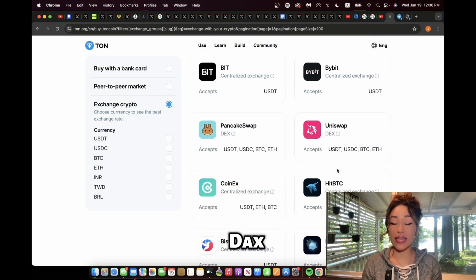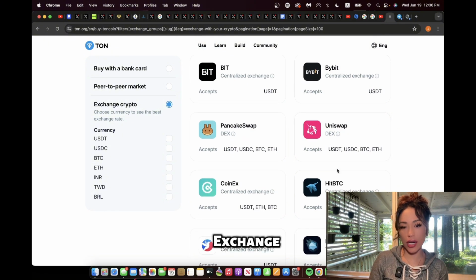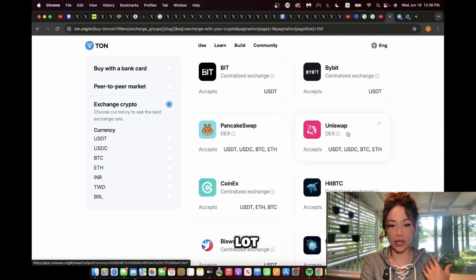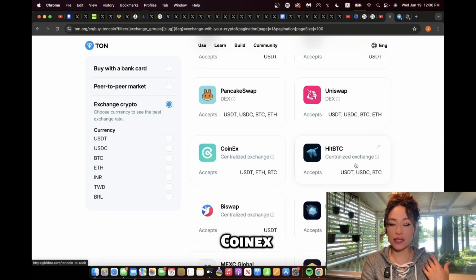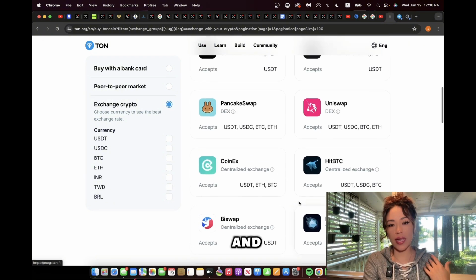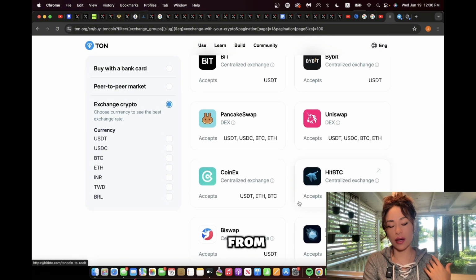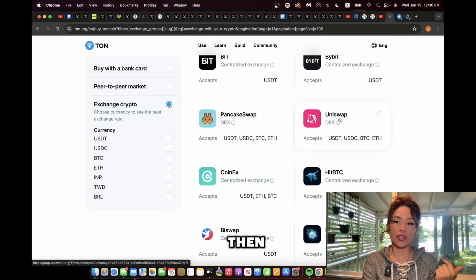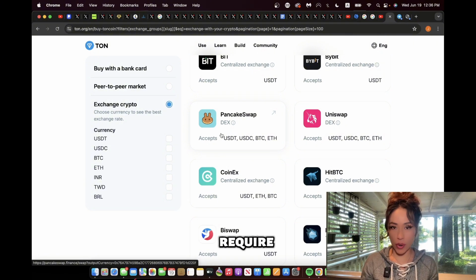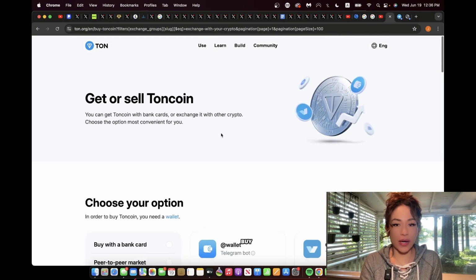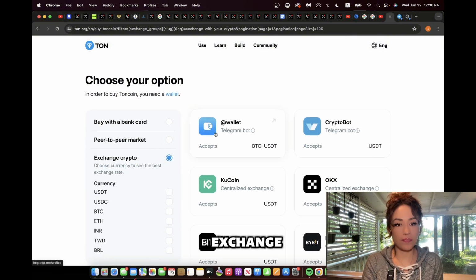This would be called a DEX, right? Decentralized exchange. Uniswap, which I happen to personally use a lot. CoinEx, HitBTC, etc., right? And I will just say that if you are from a highly regulated country or like the US, for instance, then Uniswap or PancakeSwap would be best for you because they won't require KYC, right? So this is where you would buy it on an exchange.